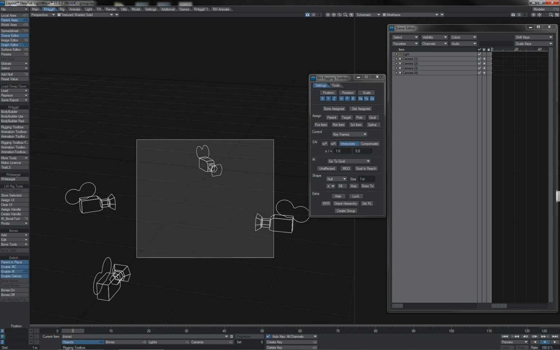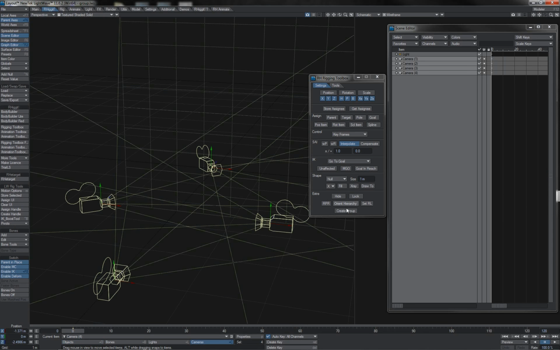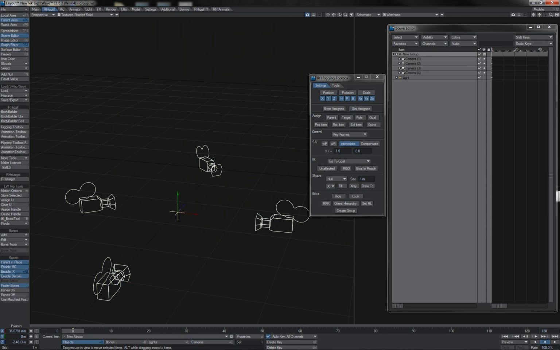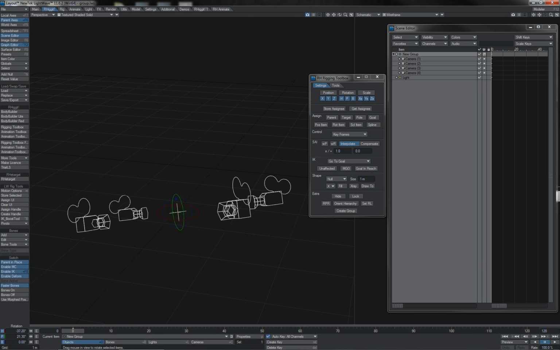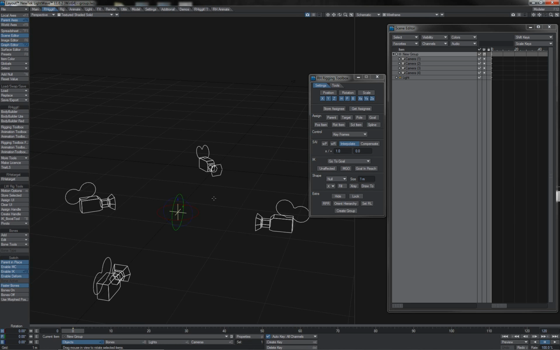Let's have another go. Once again, we'll just select all of the cameras there, hit create group, and this time we'll choose center as the option. You'll notice that now when we click OK, the group is created exactly the same as before, but the null is now at the average position of all four of the cameras there. You'll notice, of course, the cameras remained in place.